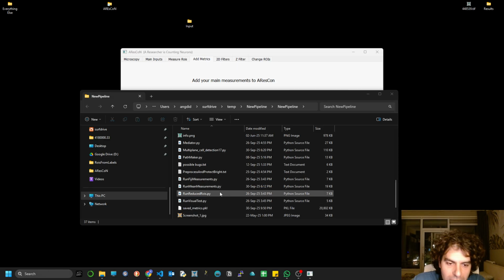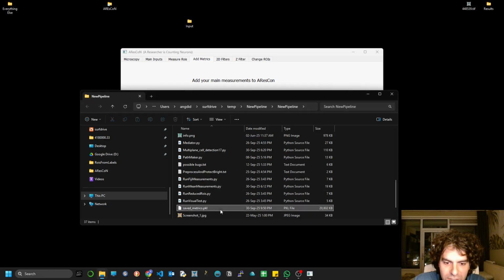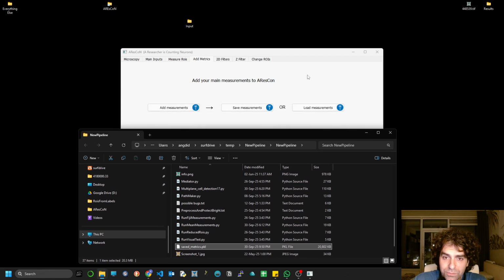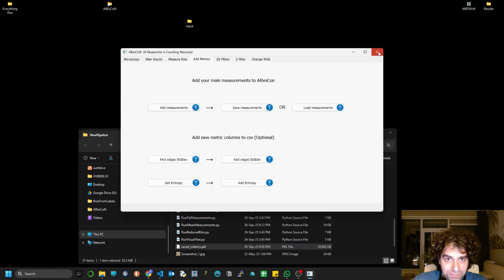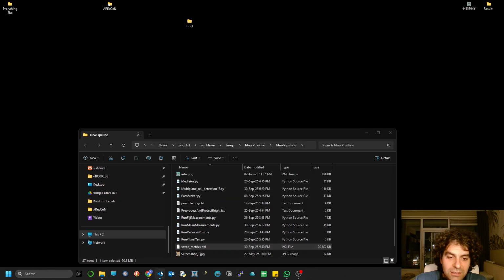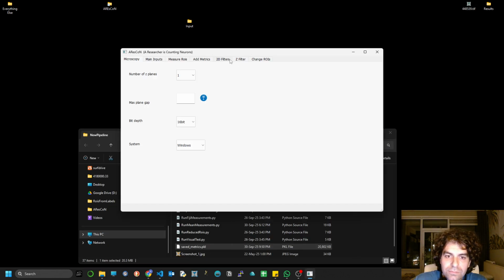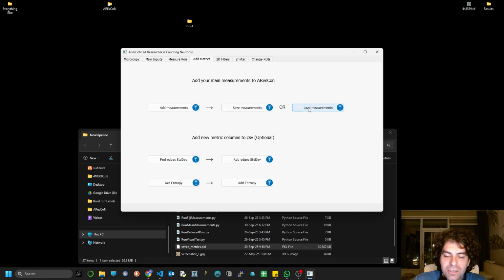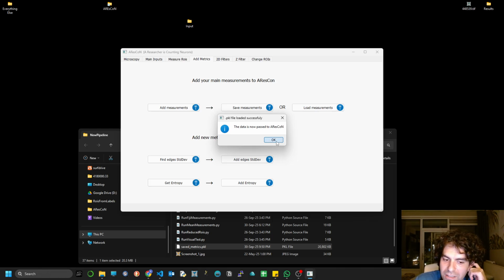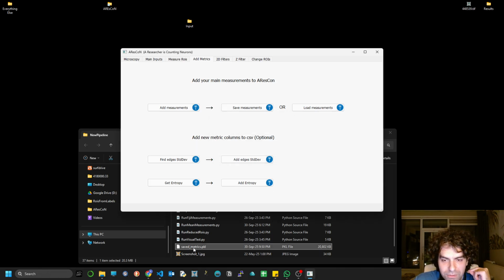So right now you can see the saved metrics, and this is the file that has been saved, and this contains the information of our measurement. So let's try closing AResCoN and opening it again. Now if I load measurements, it says the data is now passed to AResCoN. It can detect the data from the saved metrics and it can load directly.